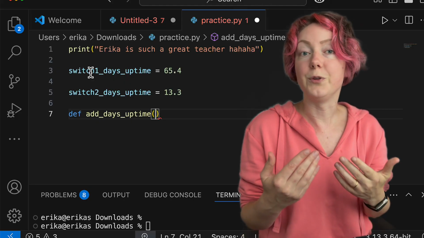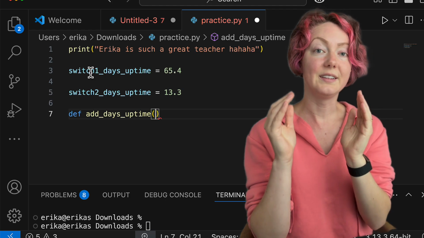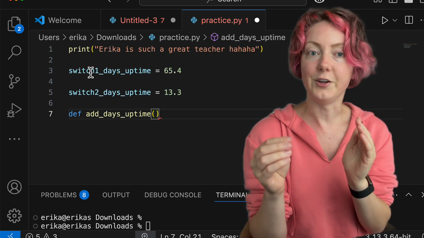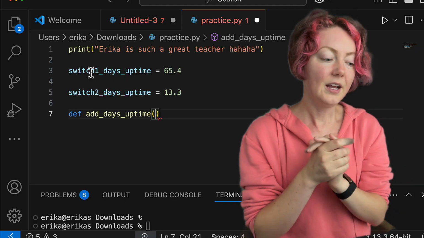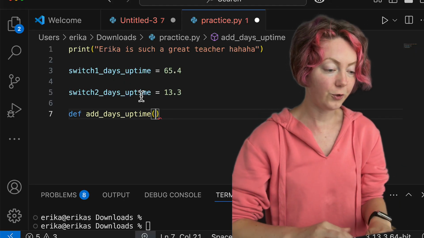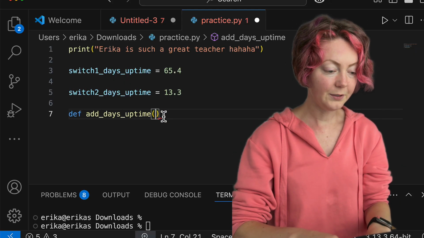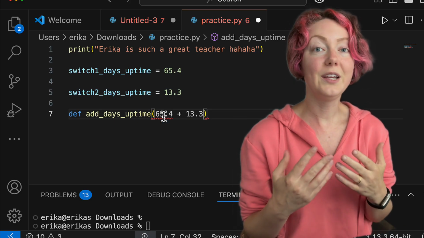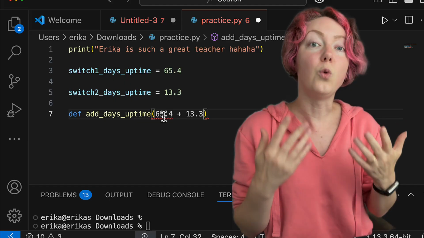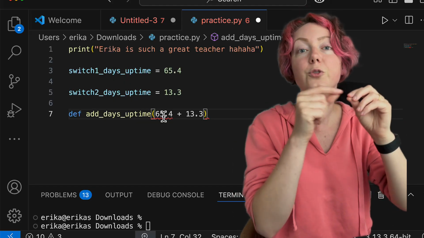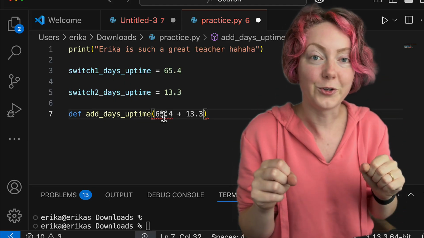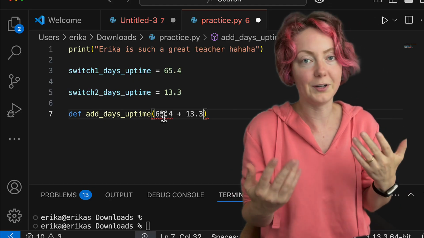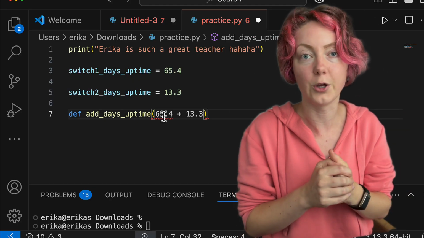And now all you're doing when you put something in between the parentheses is indicating that value needs to be defined. You're not putting the actual value there. And what I mean is that you're not going to put between these two parentheses 65.4 plus 13.3. Why is that? Because in coding values constantly change. That is why we use variables, because you can continue to refer to the name of something you want to remember, but the value of that thing can change, right? Days of uptime is going to change every day or throughout the day, however you are coding it.